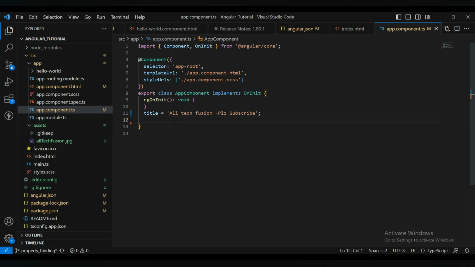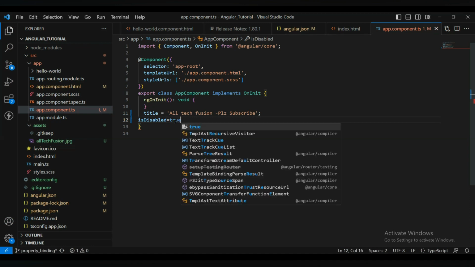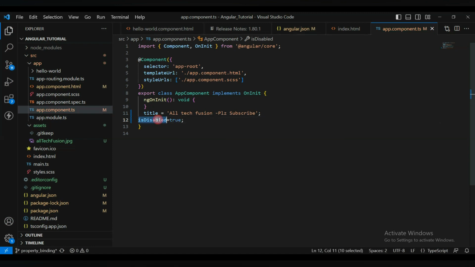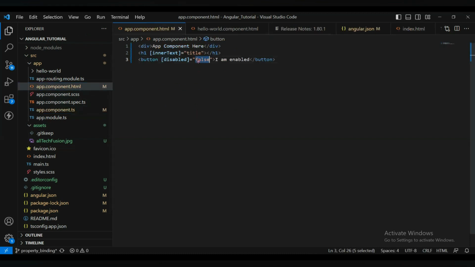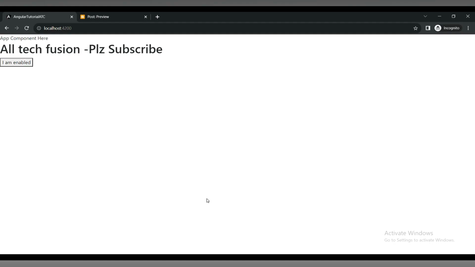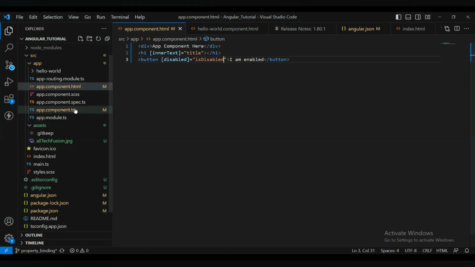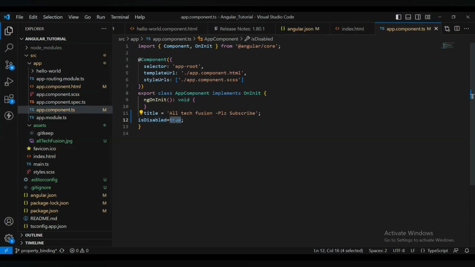I am taking one variable as isDisabled. I think there is no need to show this, but I'm showing it once. I will set it to true, take this variable and simply replace the manual value with that variable, and we will reload the page. You can see I'm enabled but it is disabled, because we are passing true here, so it is disabled.